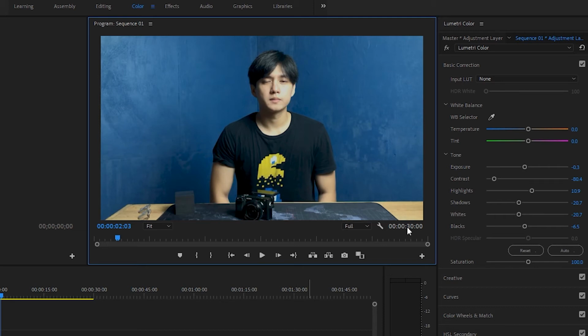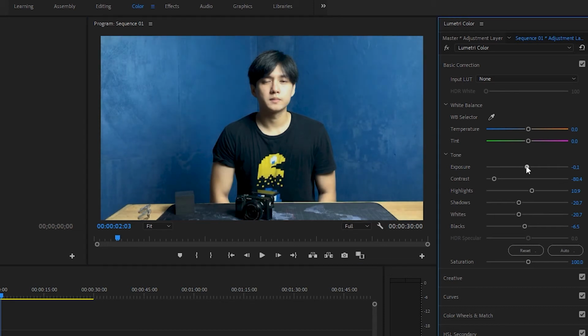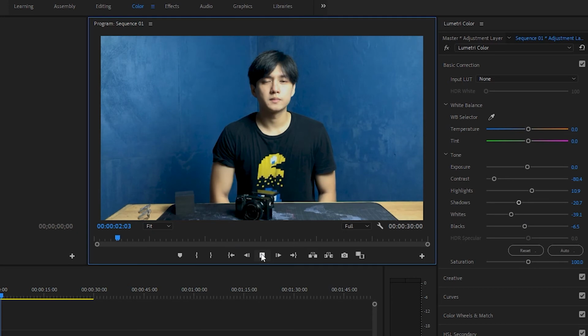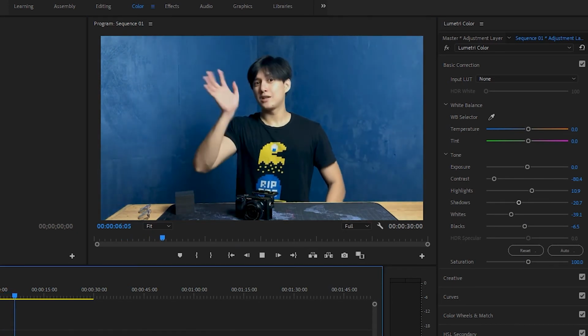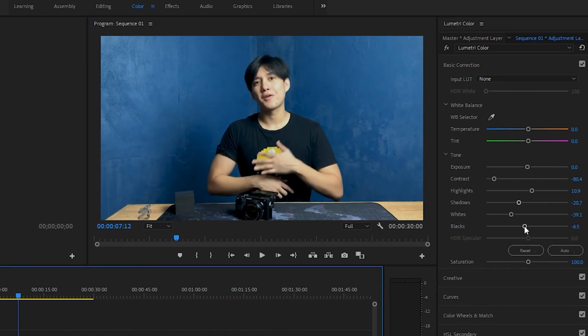Okay, I think I'm going to put the exposure back to 0 for this one. Okay, so... I'm too white, so I'm going to lower my whites. Compared to earlier, now it's just right. Okay, now we're going to adjust the box a little bit more. Not so much. So, for me, that's okay.